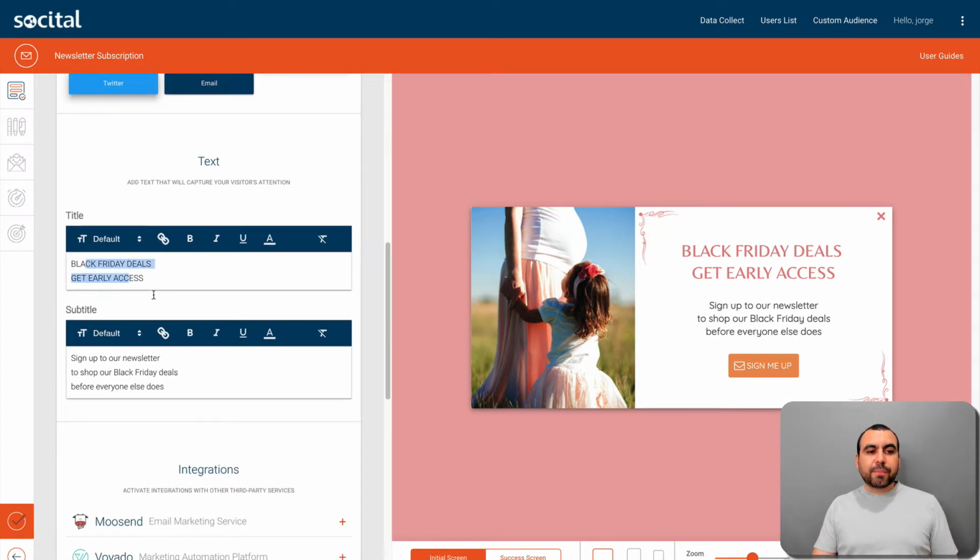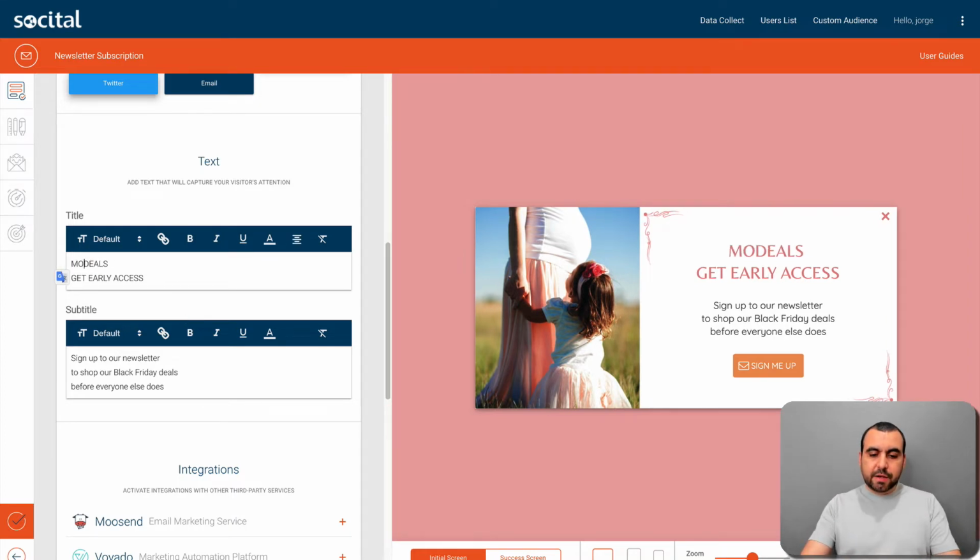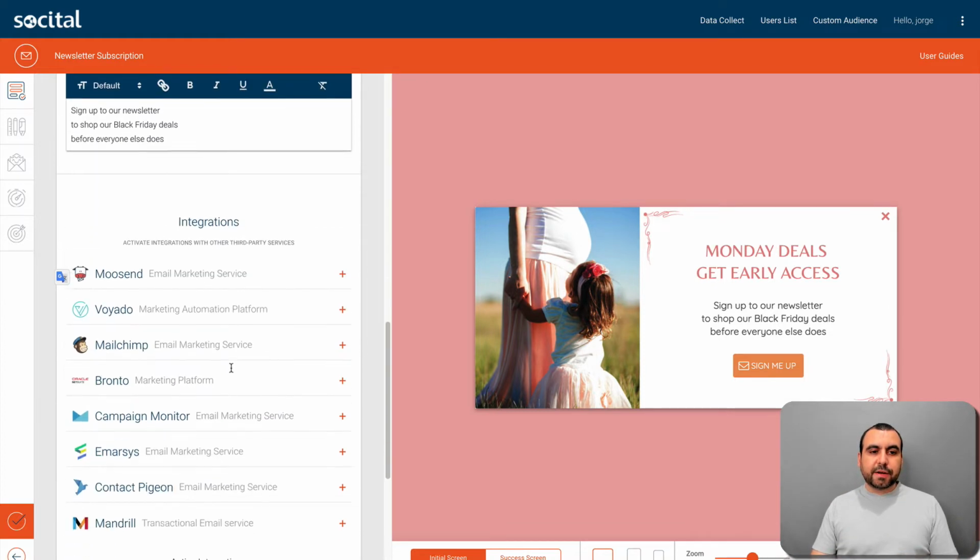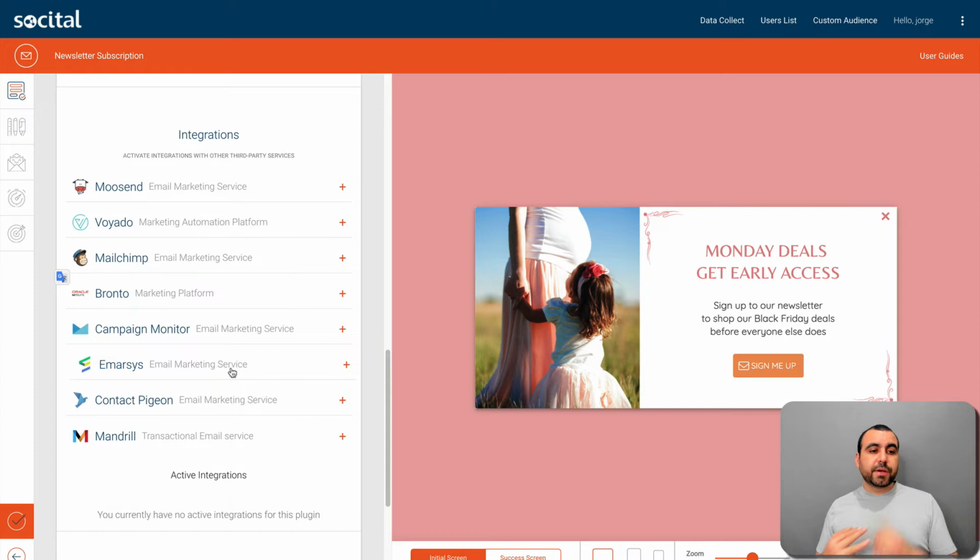Next thing we have is that we can modify the title and subtitle. You can preview it as you go along. So for example, it says Black Friday deals. Let's just say Monday deals, and you can see it live right there. Integrations, you got Moosend, Bayado, MailChimp, Bronto, Campaign Monitor. These are integrations that will send the email automatically, but that's no problem. You can head on over to the user list and grab the CSV and use it on any email campaign software that you use. No problems with that.